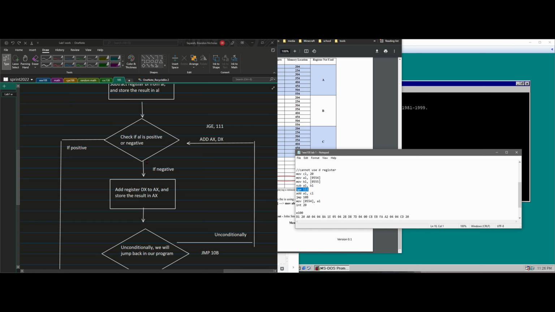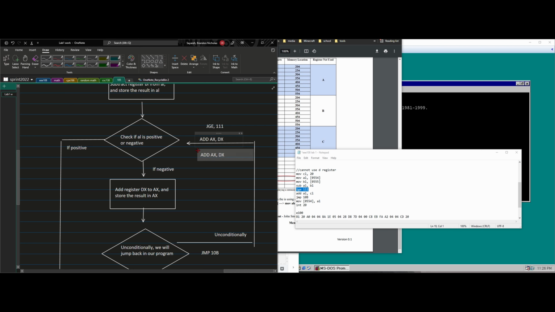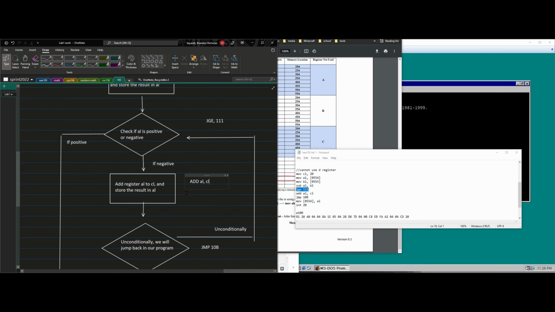So if it's negative, we're going to go inside of here, and this command should be associated with this. We're going to add register, and then we're going to add AL to CL and store the result in AL. And then in here, we're just going to note that, where we have our AL and our CL inside of here.